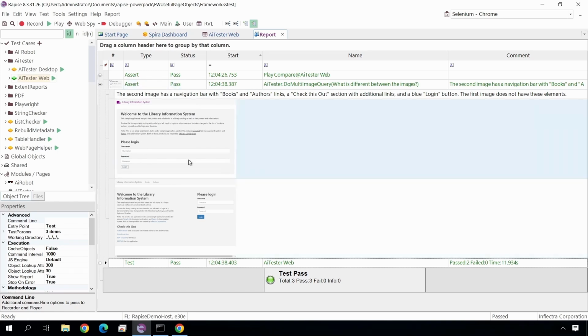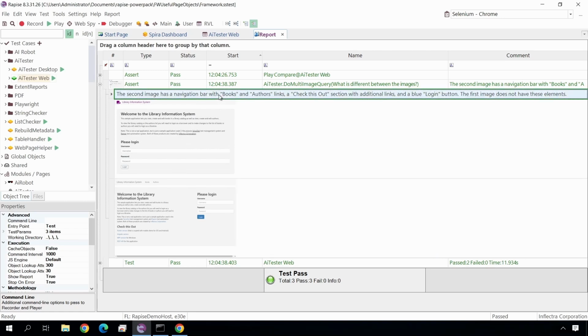So here in the report, I have my two screenshots, and this is the response from AI. It spotted that these applications are actually a bit different. The second one contains books and authors links, and also it contains a "check this out" section with additional links. So we have some information about differences between these images.